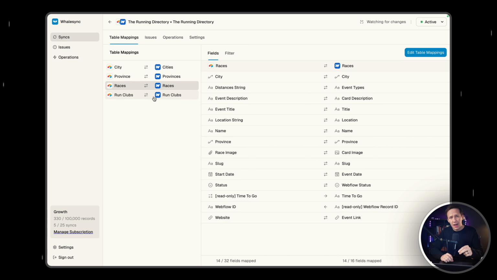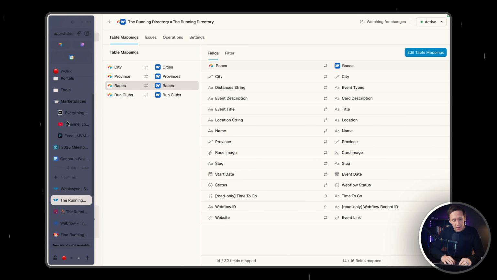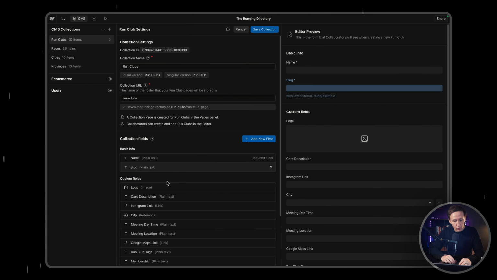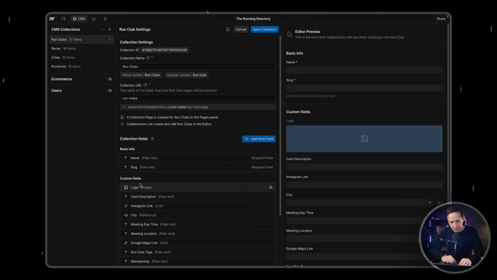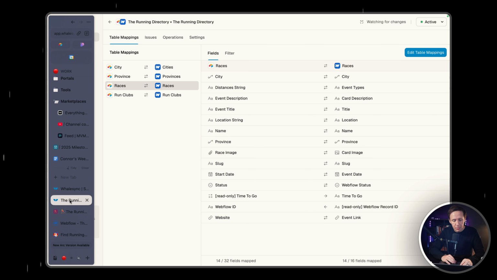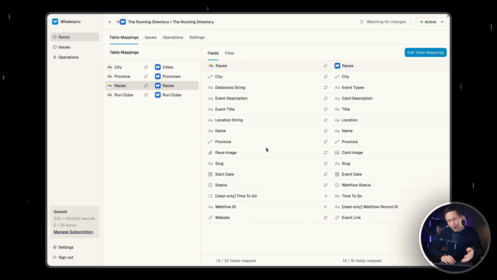Now, a tip that I have for anyone using this for the first time: make sure that when you're setting up the Webflow CMS collection, you use the exact same name that you're using for, say, your logo field inside of Airtable, because what Whalesync will do is automatically detect what fields are related to each other and map them up for you, which makes the process even simpler.